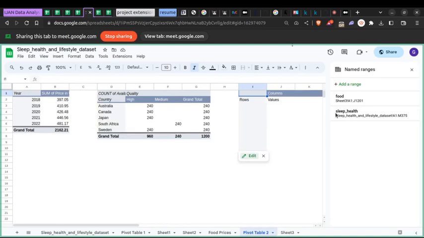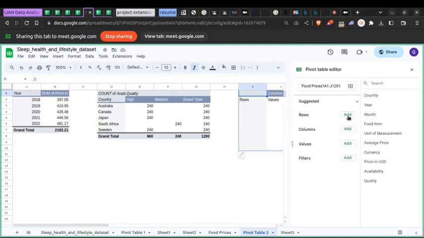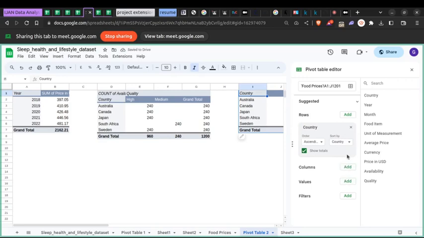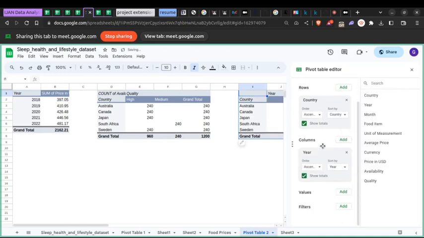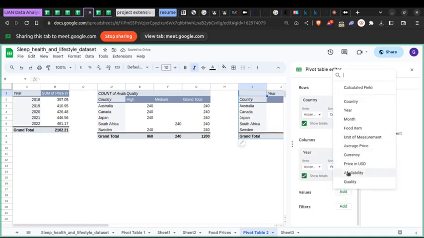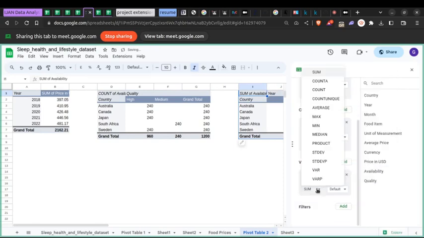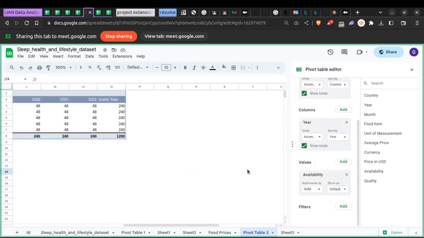So let's edit this. We're working with country, the year, and the availability. So the row is the country. Another row, we can add another row as year, or better still, let's put it on the column here to make more sense, and we put the values as availability instead of sum. And let me see what comes out.